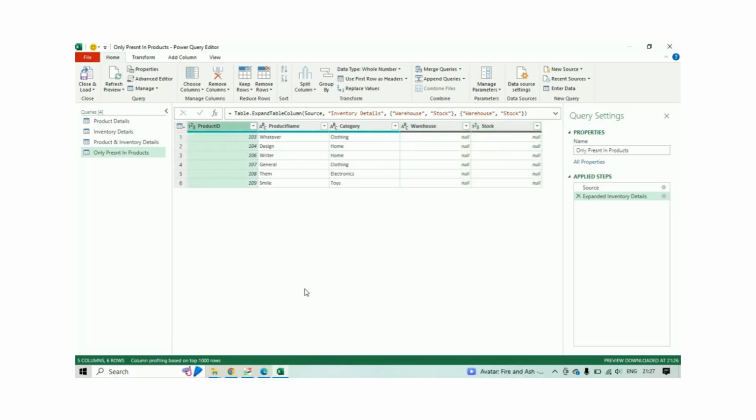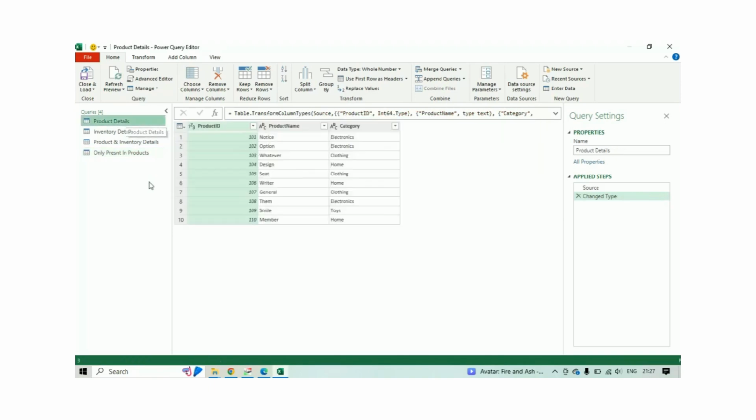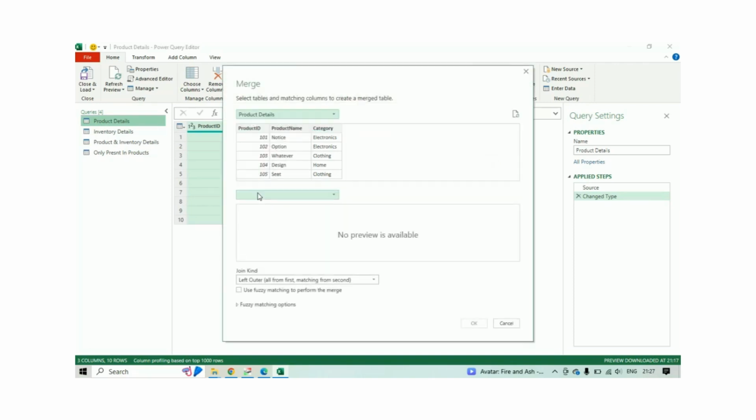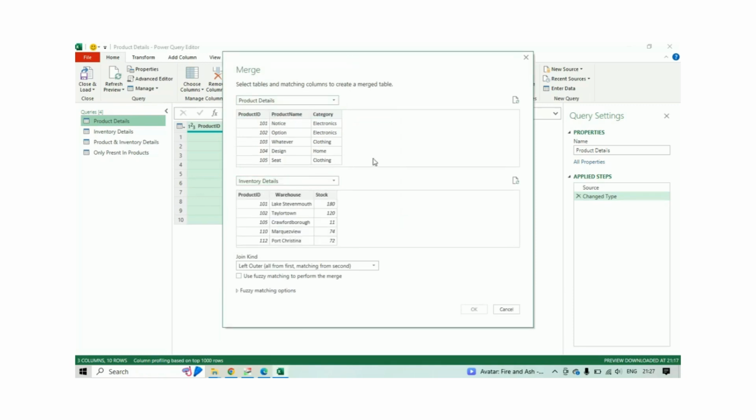Similarly, I will show you the last kind of join, that is the right anti-join. So in the right anti-join, I'll use the same products details table, and I'll click on merge queries as new, and I'll show you how a right anti-join works. I choose the inventory details table here because my first table is the product details here, and product ID from both these columns I'm choosing because they are the matching columns, and I choose this right anti-join.